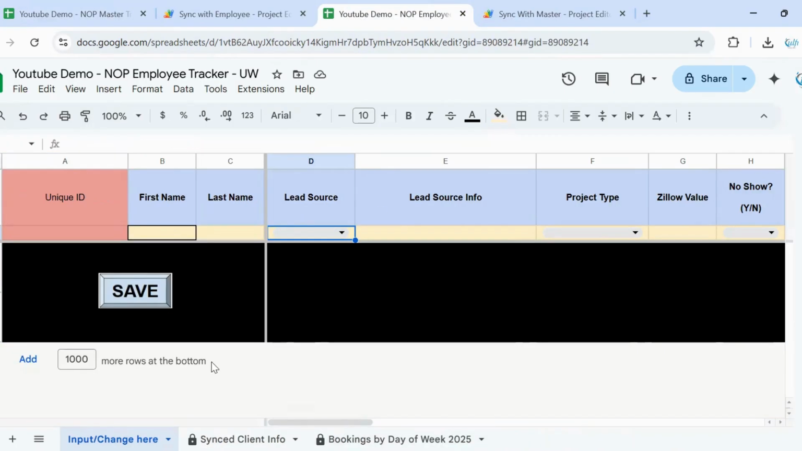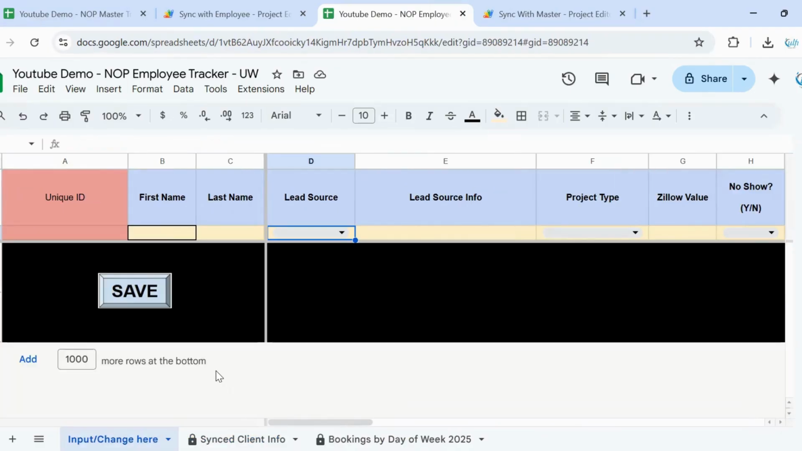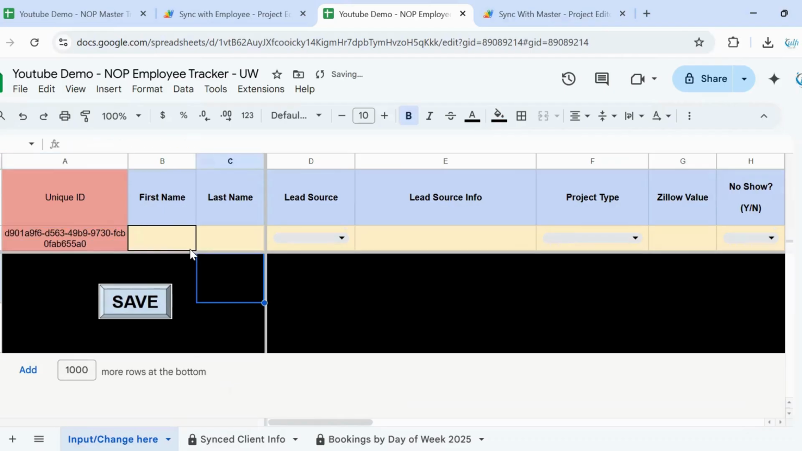Here is how the system works. The employee sheet has a form style layout for entering or updating records. When a unique ID is entered, data is fetched from the master sheet and auto-populates the form. This is read-only syncing from the master. Please keep in mind that the employees do not have access to the master sheet.